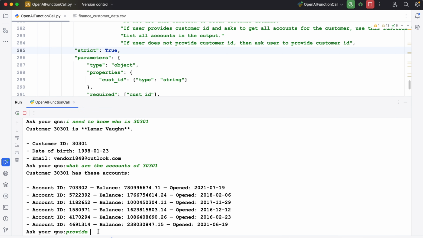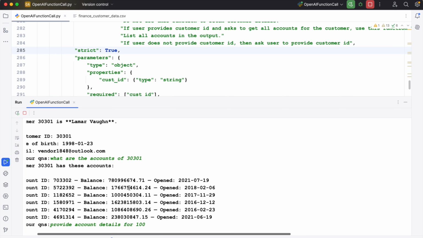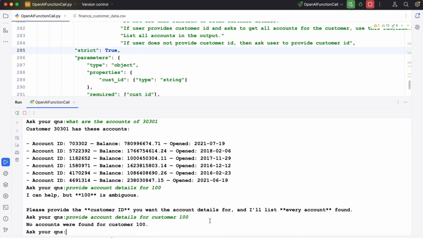Let's try a new one. Let's say for customer 100, the customer is not there, so it should give us an error that no account found. Okay, it says I can help, but 100 is ambiguous. Please provide me the customer ID you want the account details for. I'll list every account found. So looks like this is working, but I'll have to change the prompt for customer 100. So it says no accounts were found for customer 100, which is fine. Let's use another customer ID.